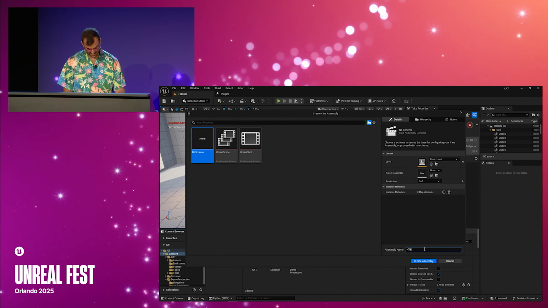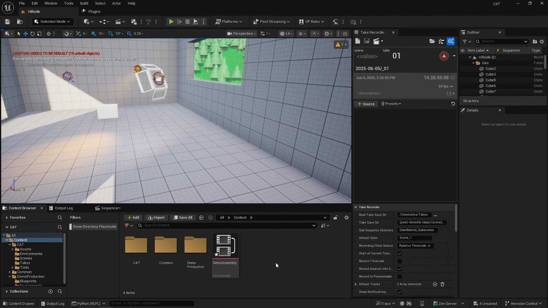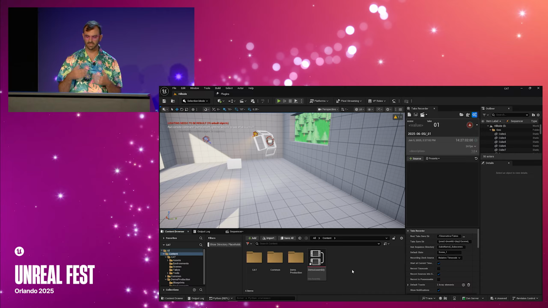I haven't named it yet, so let me just give this one a quick name and click Create Assembly. I didn't really call attention to it, but when we opened that window, no asset was created by default. It opened this nice config window, you could configure everything that you wanted, and when we closed it, it just named it the thing that I wanted.